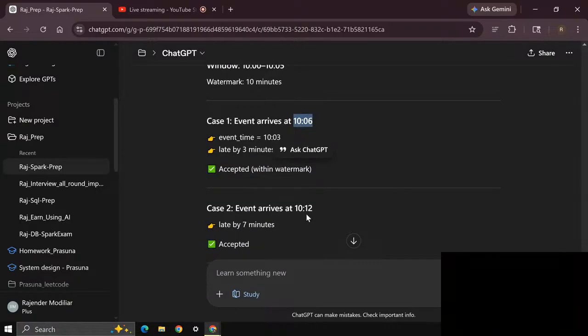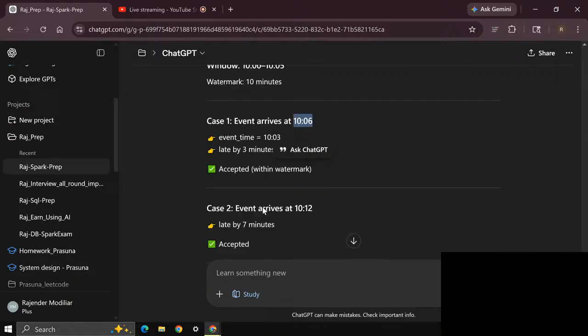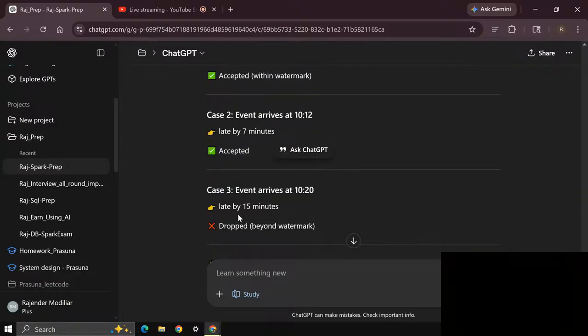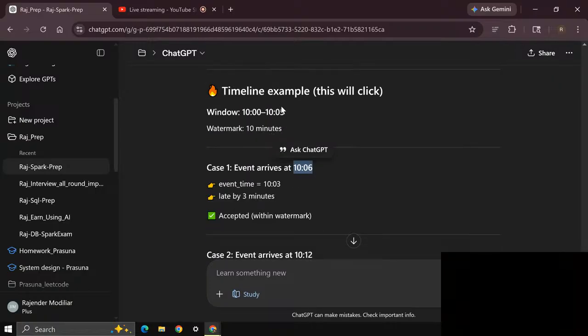Event arrives at 10:12, late by 7 minutes. Still, it is accepted because 10:12. Then 10:20, late by 15 minutes. Okay, when the window time ends, there the watermark time will start. Now I got it.